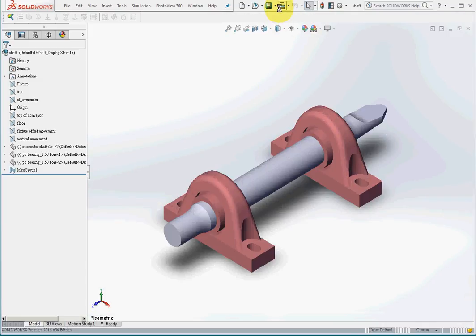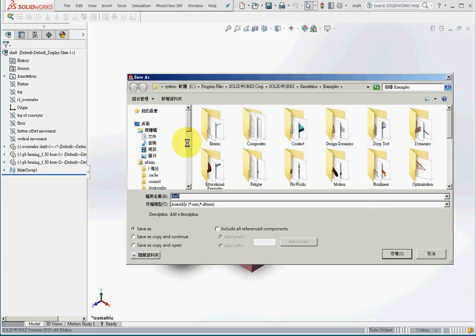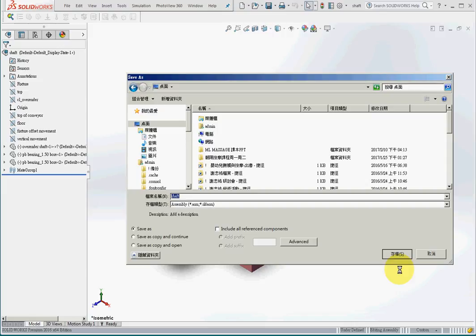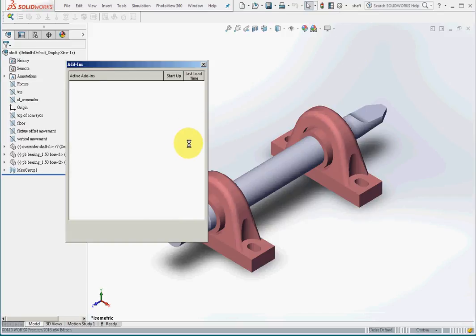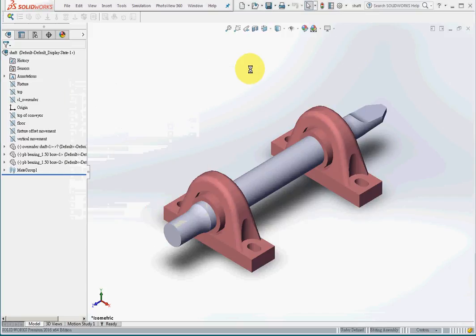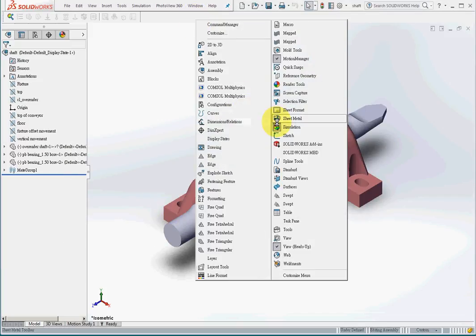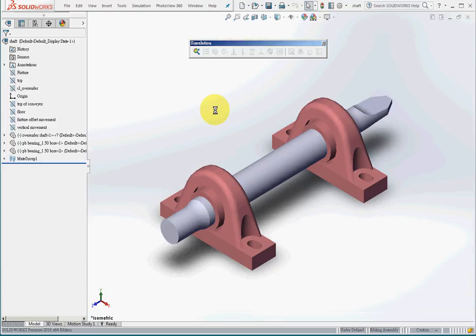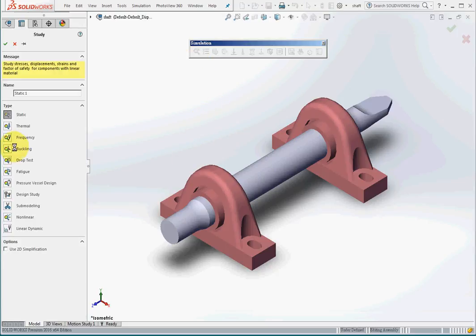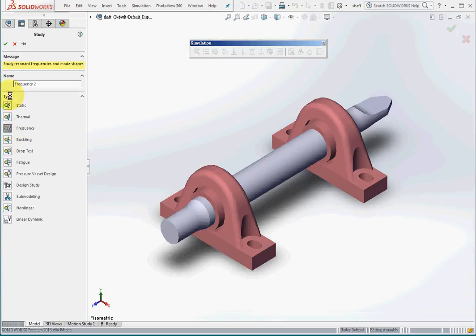Make sure that you save the file on the desktop so you don't mess up the original one. For the preparation step, you need to add in the program, the software, and you also need to load the toolbar. This is a toolbar, and open a study, which is frequency analysis or natural vibration analysis.